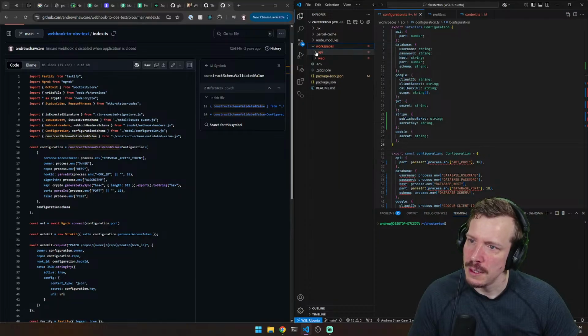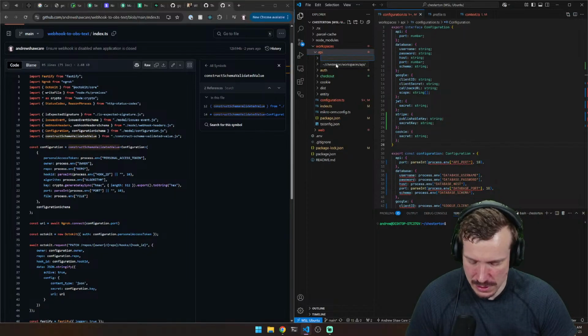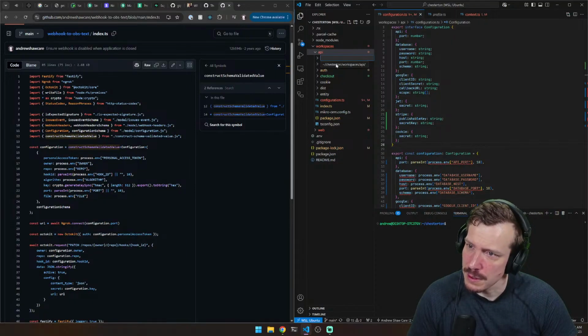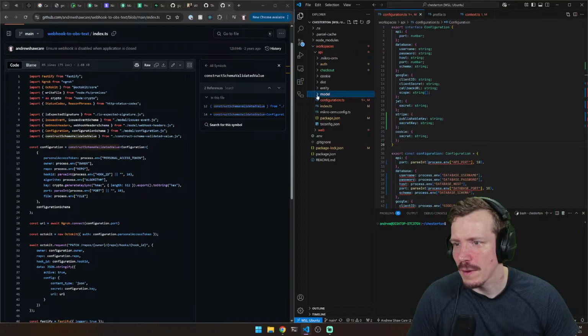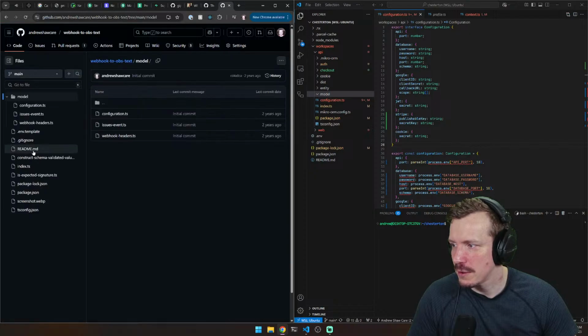We'll just start with API and we'll just start with configuration and then we'll see. So new folder, domain or model. Okay. And then what would I need? I would need configuration.ts.